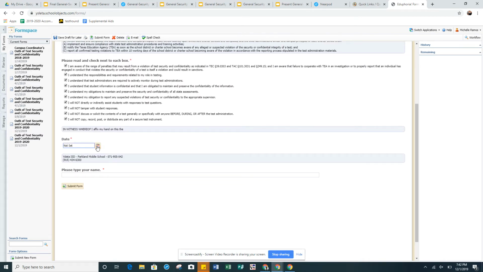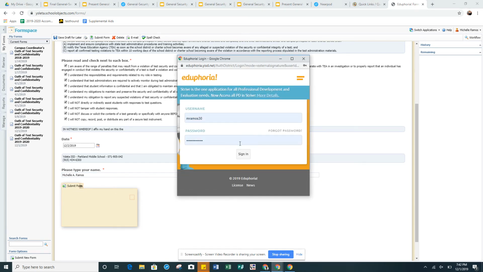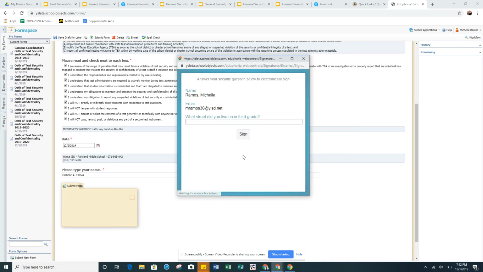you're going to put the date, and you're going to type your name. You're going to hit Submit Form. So when you hit submit and sign, it's going to have you log in again. Go ahead and sign in, and then it'll ask you a personal question.